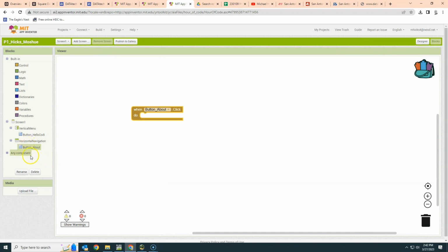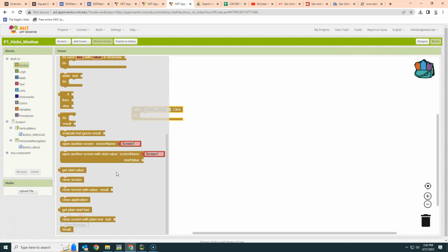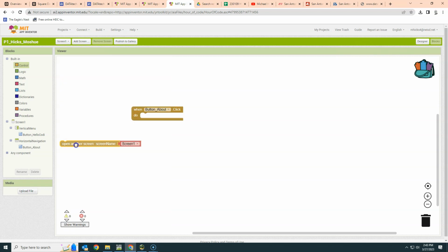And we simply want to navigate to a new screen. So go to Control, and you're going to look on here for the Open Another Screen piece right here. Open Another Screen, and it's got the name of the screen. So I'm going to drag it and pop it right into that spot. And it knows what screens we have, so it is going to open the About screen. Let's go ahead and do the other one.